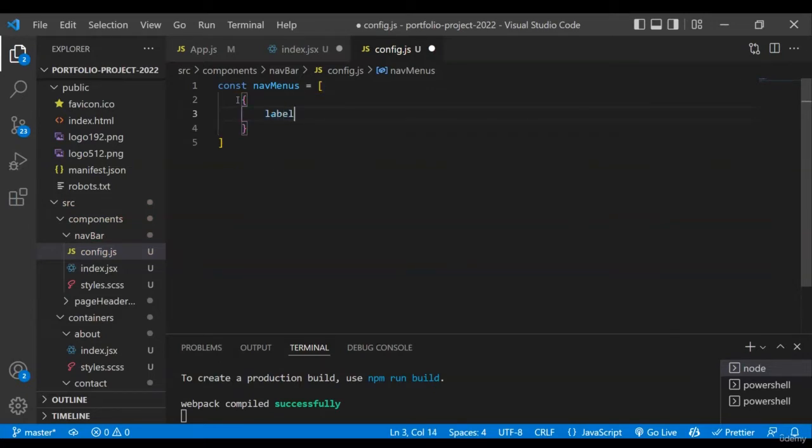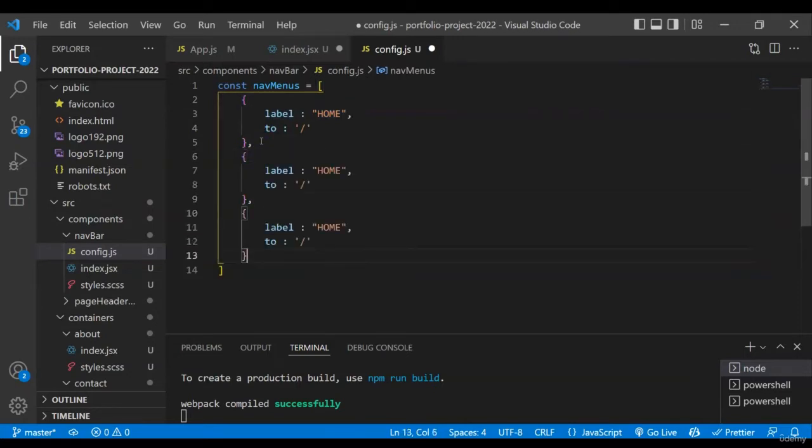So we'll take it as label, so this will be, for example, Home, and then we have to give the route path. So I'll give here to, and this will be slash. So that means the label will be Home, and it should go to the slash route. So I'll copy this, and then I'll paste it 6 times because we have a total of 6 pages.